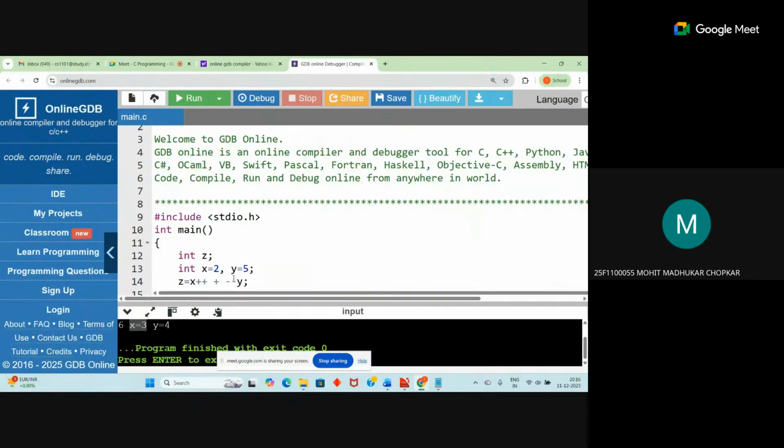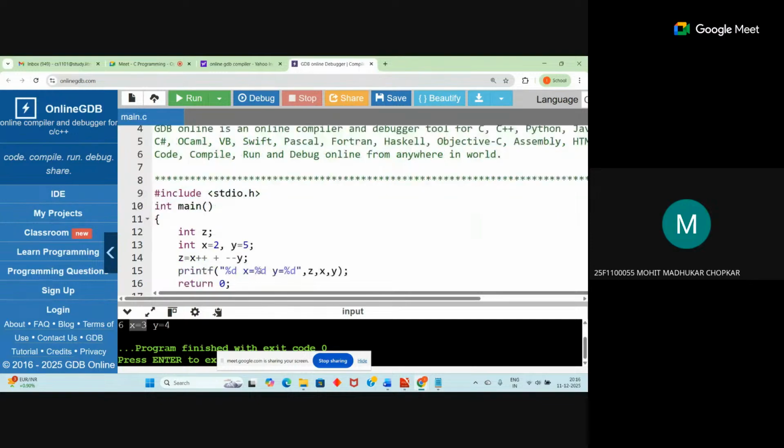Ma'am, post increment is used for loops only, right? Because in loops, if we want to increment one value till 10, we write a post increment. Not like that. You can use the increment operator either before or after the operand. If you don't use it in an expression, both are the same. Pre-increment or post-increment, both will increment the operand by 1 unit.